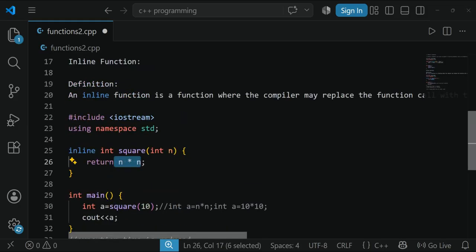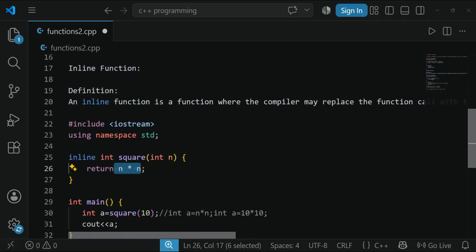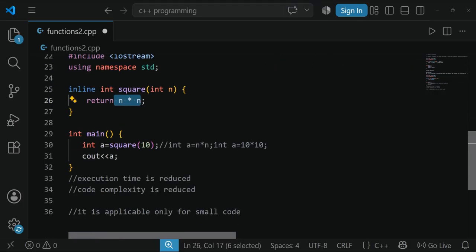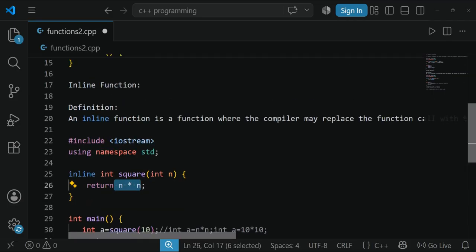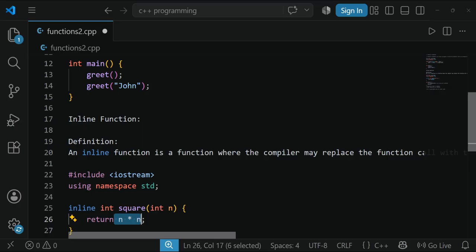Okay, this is all about default arguments, inline function, the examples, and also the important points. I will share the notes in the comment section. If you want to refer to that, you can access it from there.